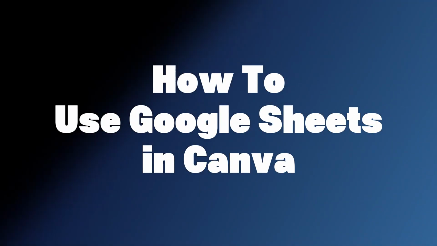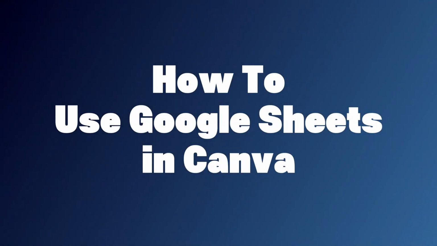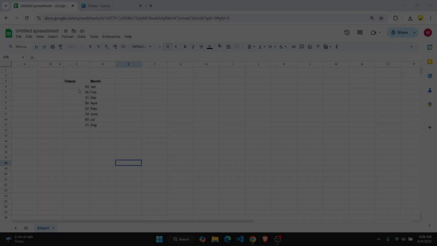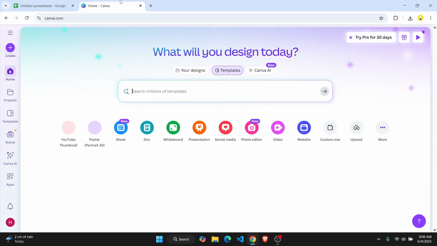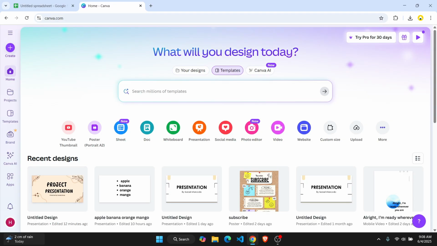How to connect Google Sheets to Canva. In this video, I'll show you guys how you can easily do that. So I've got a basic Google Sheet here. So what I'm going to do to connect to Canva is first head over to canva.com.